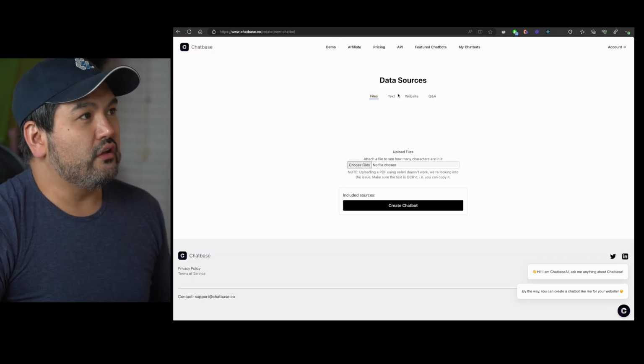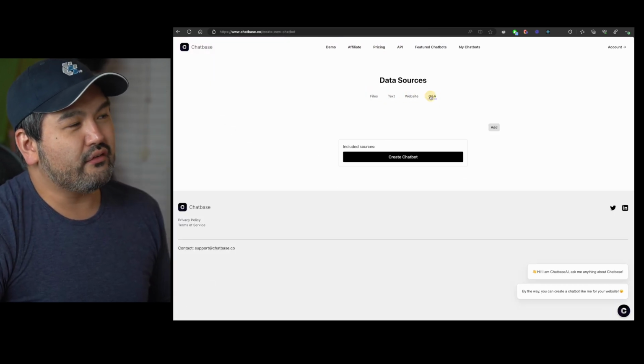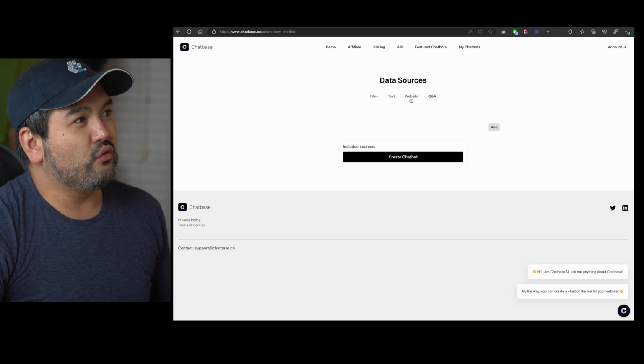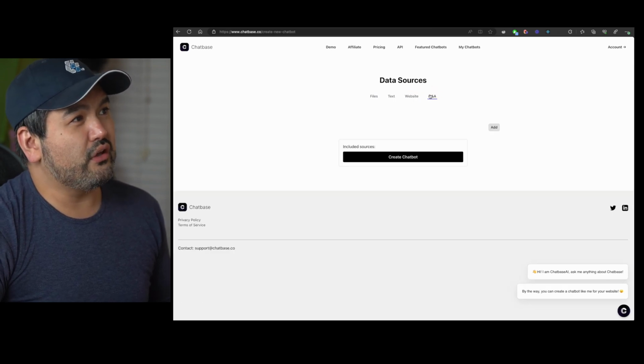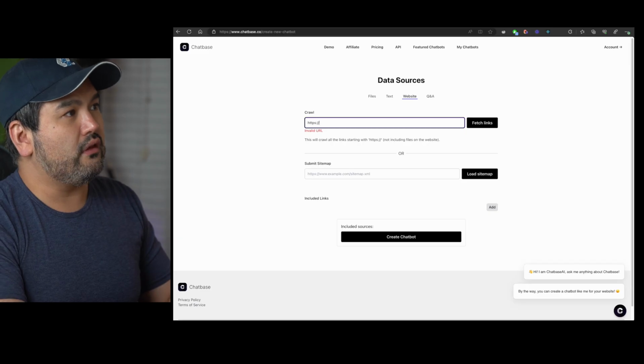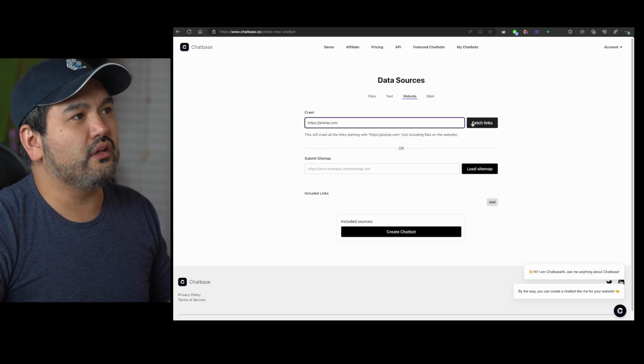This is very simple. It seems like they've created this page to ingest information 3 months ago, and they haven't thought about doing anything about it. I like that. It's like, if it ain't broke, don't fix it. Let's see if we could fetch our links.